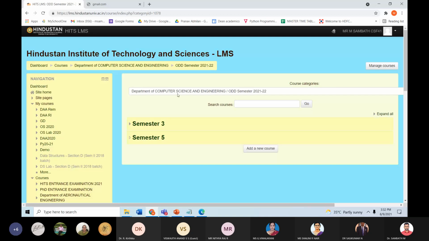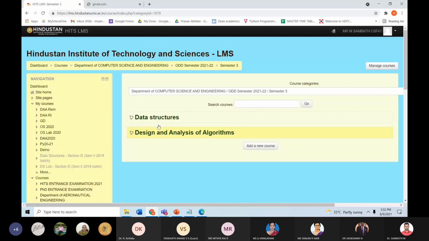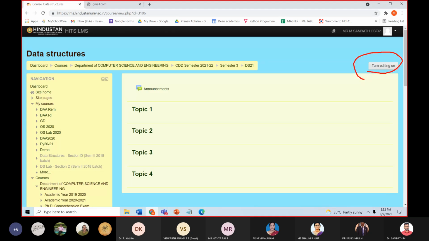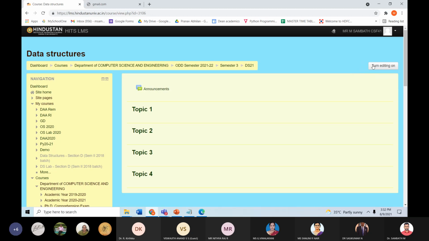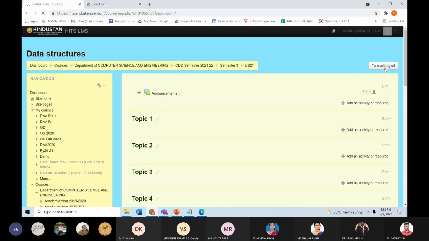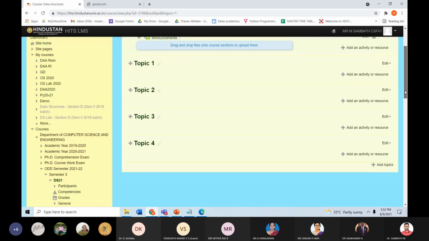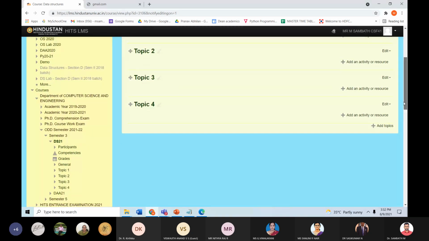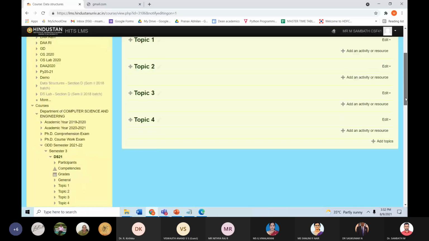The next job is you go to the course and you'll have to add the teacher. Now click this turn editing on button, then only you are able to do anything, otherwise you will not be able to do anything in the course. So click turn editing on. Now we will be getting a list of topics like this on the left side.